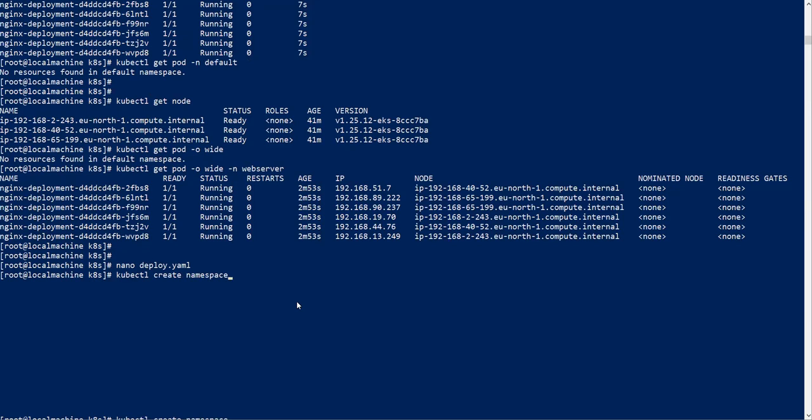I have a question: what are readiness gates? Readiness gates in the above command. It is showing all the details of the pods, right? So in the end, there is a column, with the command kubectl get pods -o wide. Here in the result, in the last column, it is showing readiness gates.